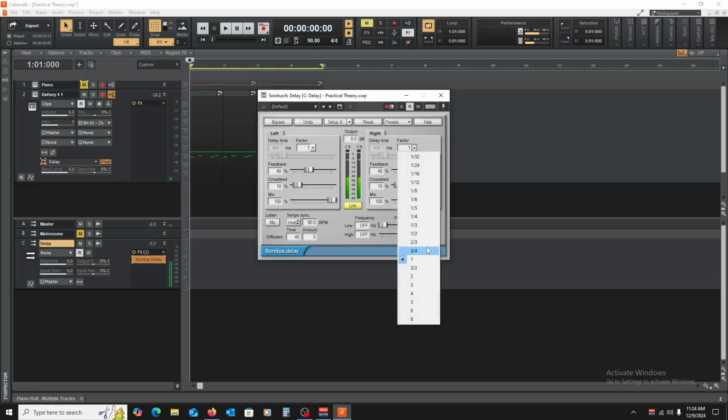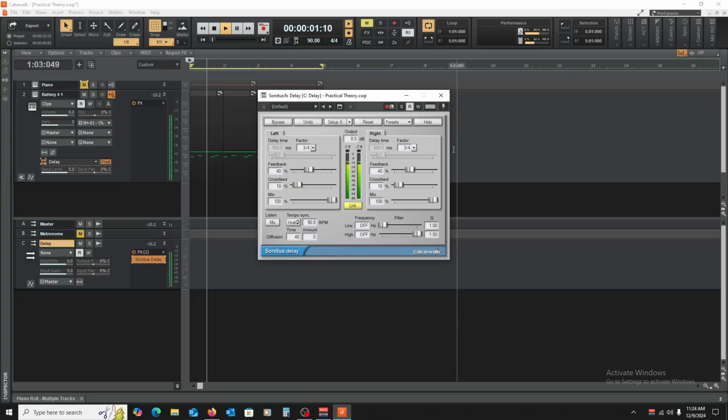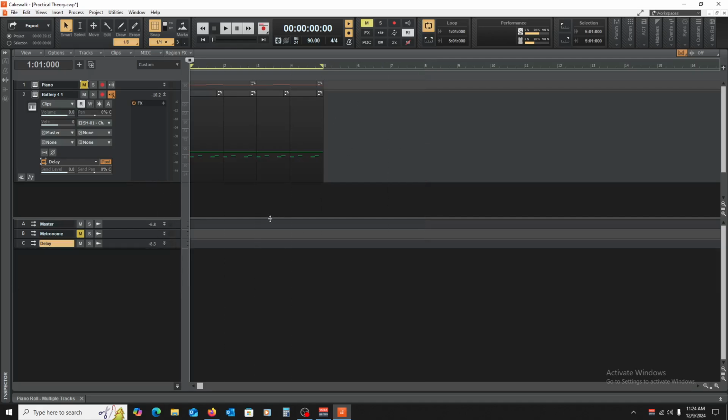Right, and it no longer has that kind of off-kilter thing. So I think this is, yeah, that 3/4 kind of beat. And so yeah, you can have some fun with this. Play around. You can use slaps.